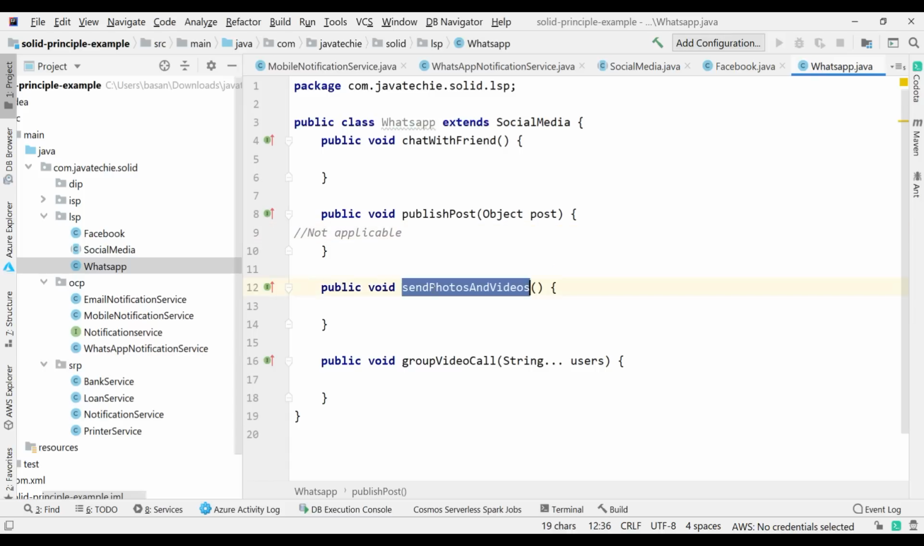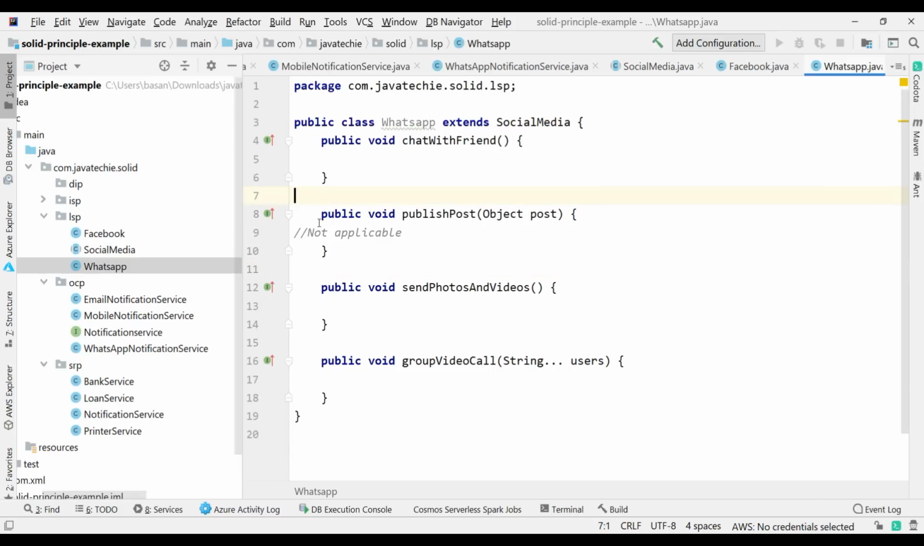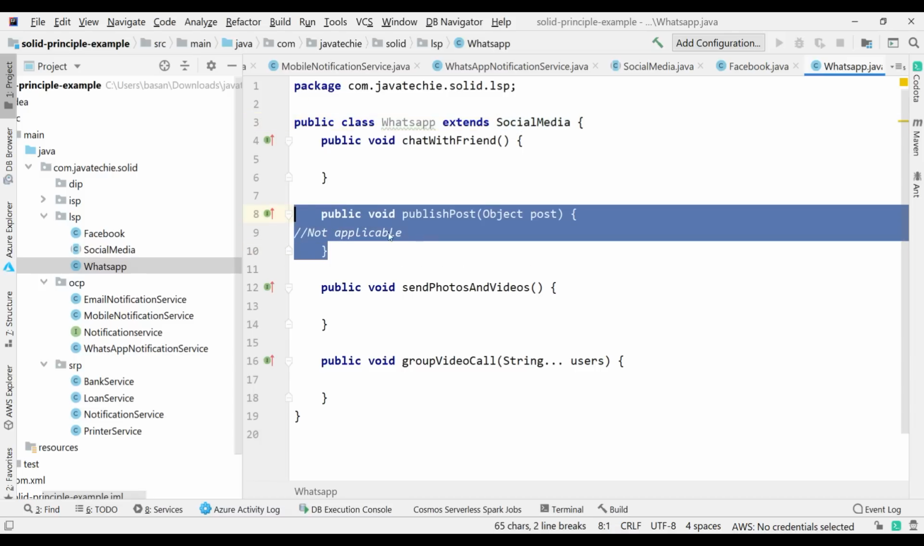Apart from that, send photos and video is also supported by WhatsApp, and group video call is also supported by WhatsApp, right? So if you observe, in WhatsApp this is not a supported feature. It means WhatsApp cannot be a substitute of this SocialMedia because these two are not in sync. Because of this unsupported feature in WhatsApp, we can say it does not support the Liskov substitution principle.